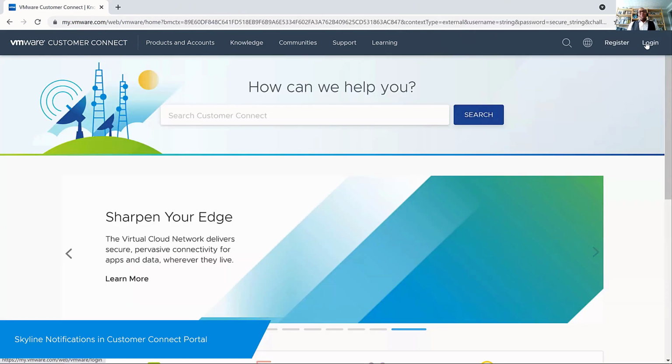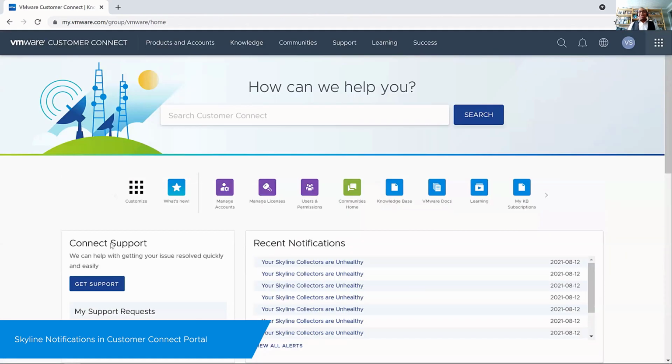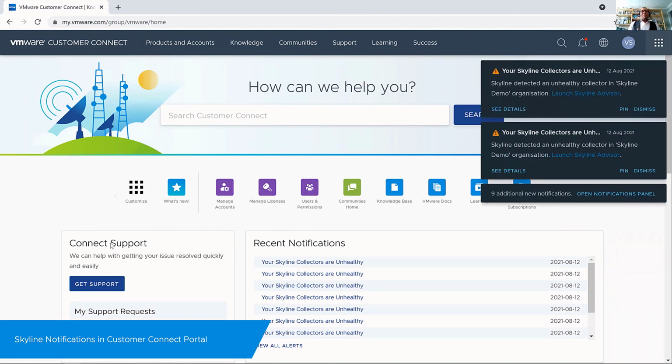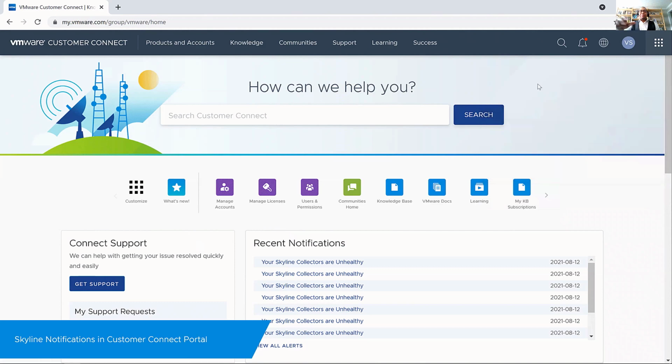And so by adding this widget right inside of Customer Connect, we're really hoping that customers, especially those of you in the audience today who are eligible to use Skyline but haven't configured it, are going to be able to see the benefits so that you can install it and start taking action to remediate what Skyline is reporting about your environment.